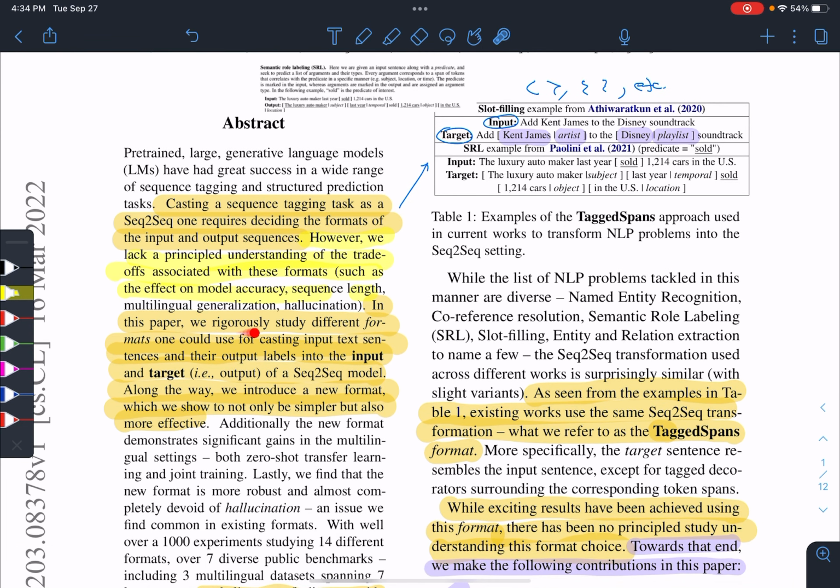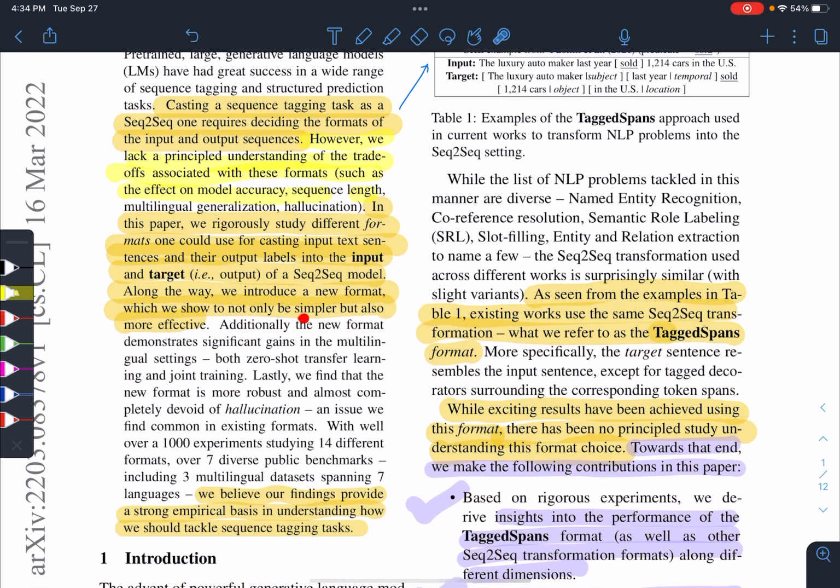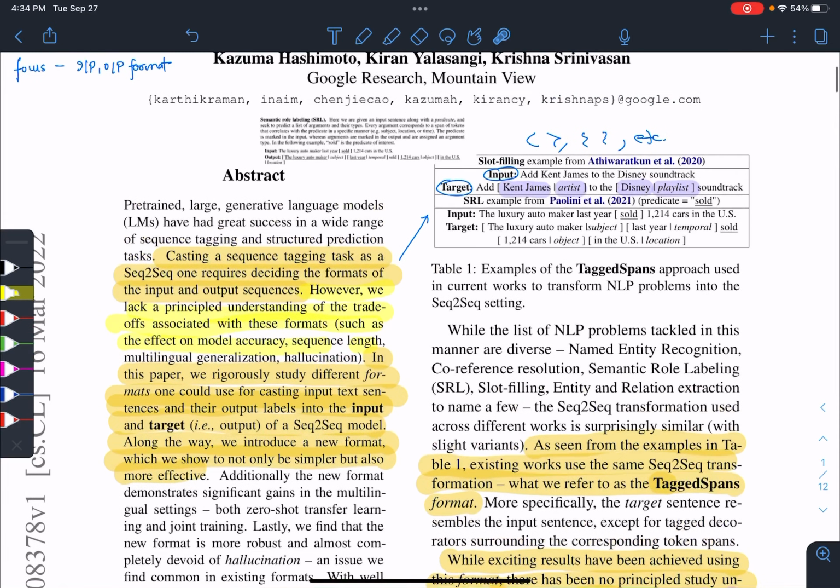So in this paper, we rigorously study different formats one could use for casting input sentences and their output labels into an input and target for a sequence-to-sequence model. Along the way, they also introduce a new format, which we show to not only be simpler, but also more effective. And they believe that their findings provide a strong empirical basis for understanding how we should tag a sequence tagging task. So this is an example from existing research, and this is how they are designing it.